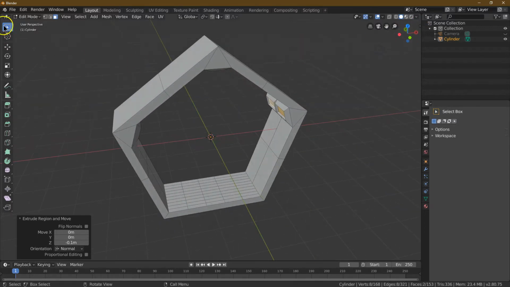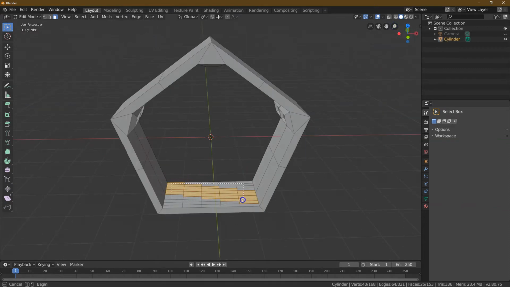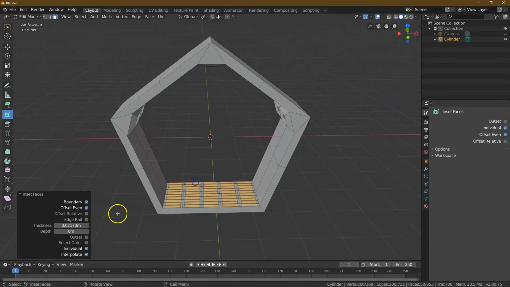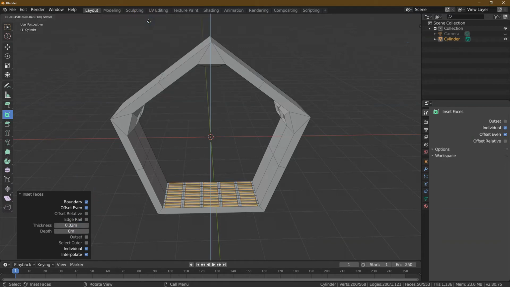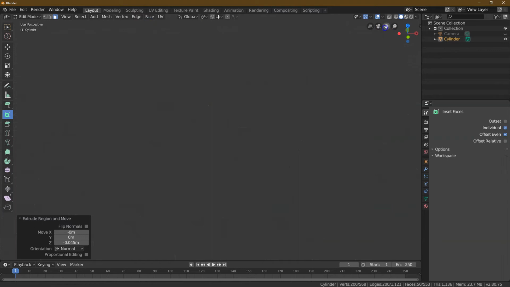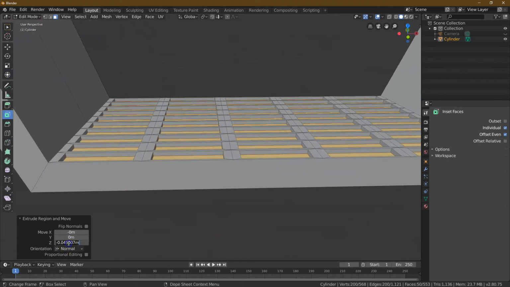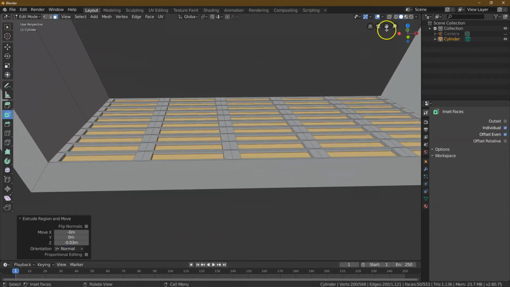We can go ahead and do the floor as well. And make sure I still have individual checked, so I'm good. And extrude. That should be good there.